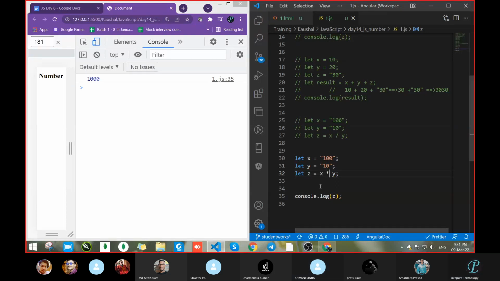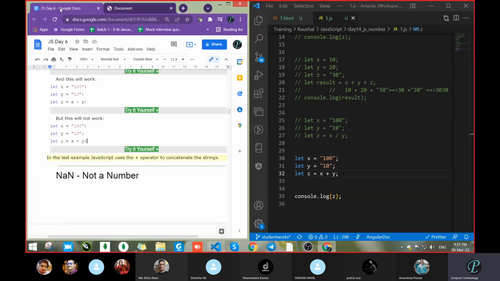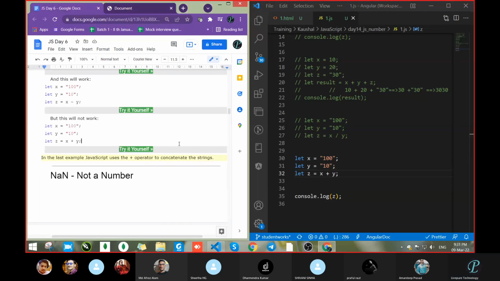1000. In case of plus, minus also it will do, so it will do always concatenation.